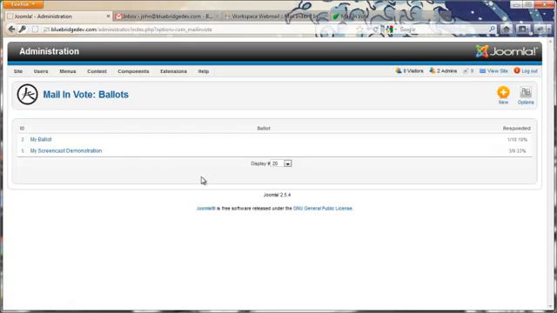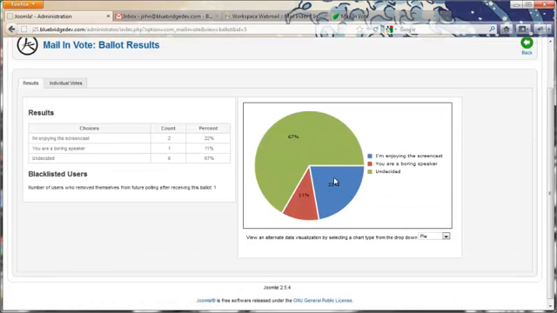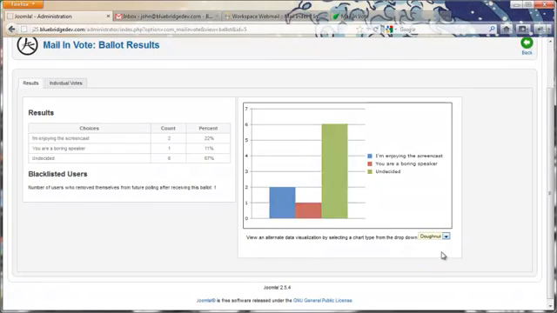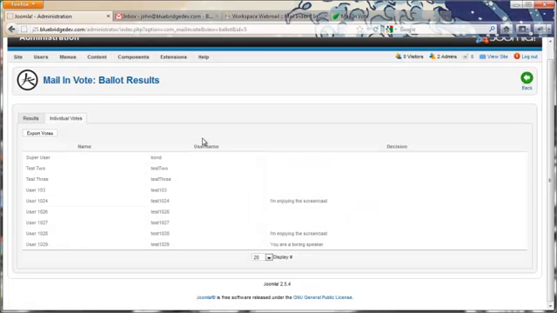What Mail and Vote allows you to do is to send polls over email to your users. And once they've responded, you'll see information like this. So here's the ballot results screen, and we can see the exact count of who responded which way, who's still undecided, what percentage they represent, that data visualized in various formats, as well as the number of users who removed themselves from polling after receiving the ballot, in this case one. We can also see individual votes, see who voted which way, and we can export those votes as a comma separated value spreadsheet, which you can open in LibreOffice or Excel or other popular spreadsheet programs.